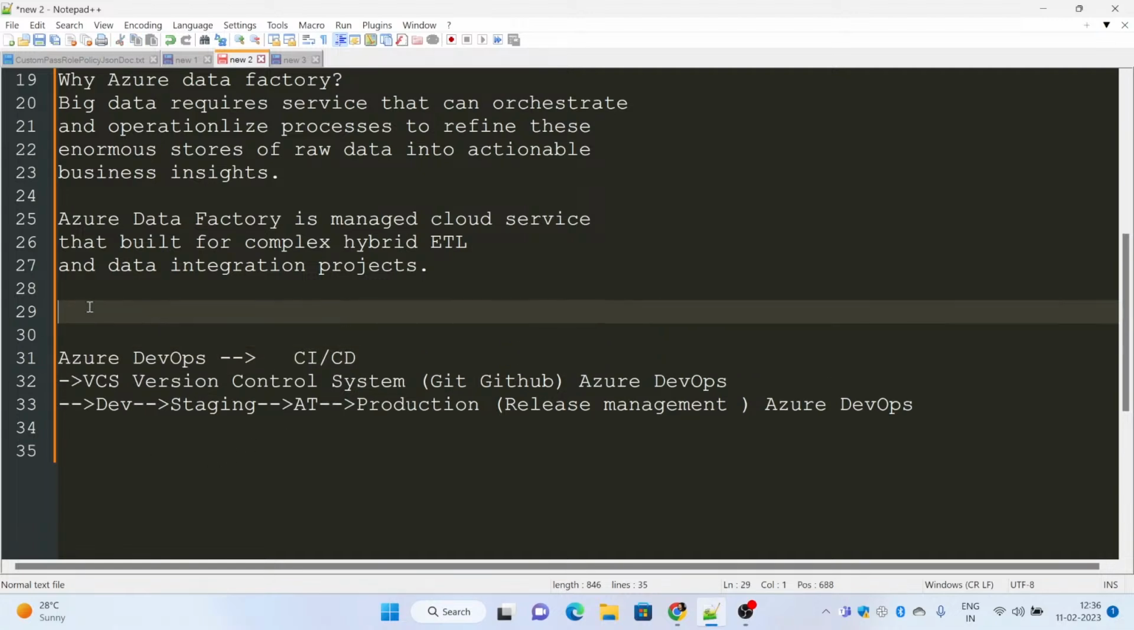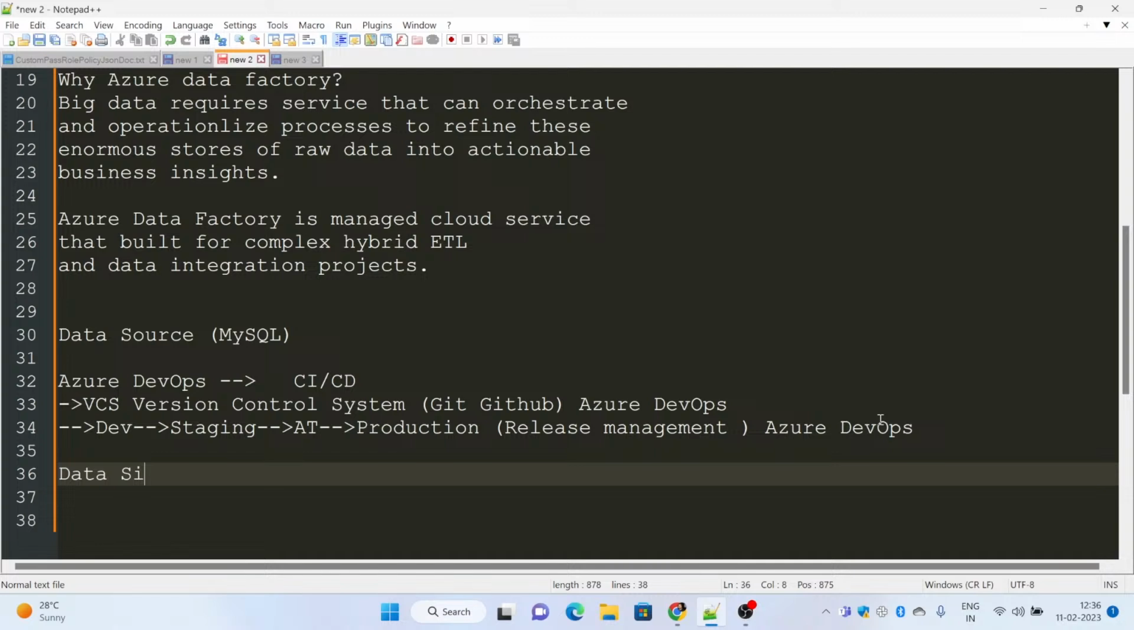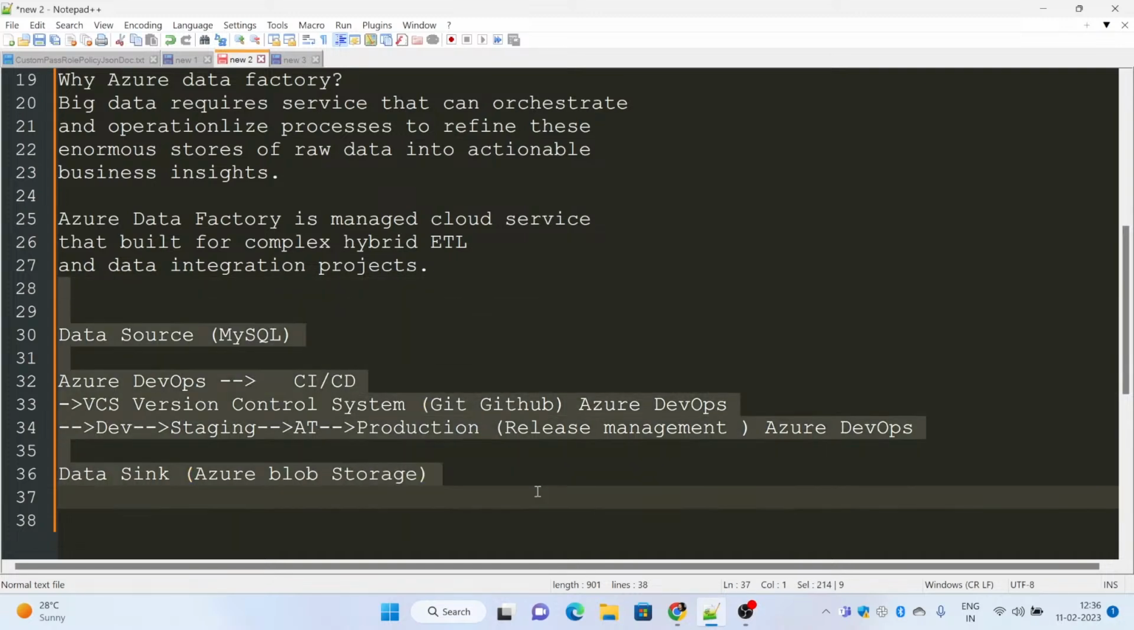And our data source is MySQL, and the data sink is Azure Blob Storage. I hope you got a clear picture of what tools we will be using, from where we have to fetch the data, and for which purpose we are using which tool. I hope this video has given you a complete overview. From the very next video we'll start implementing.